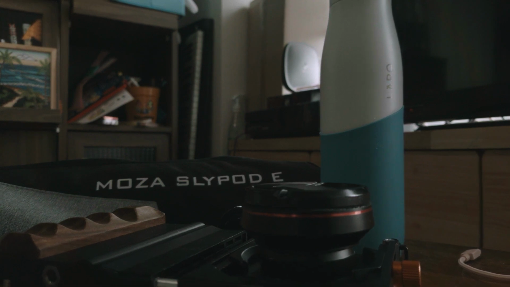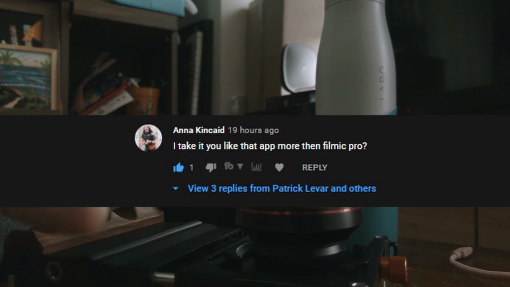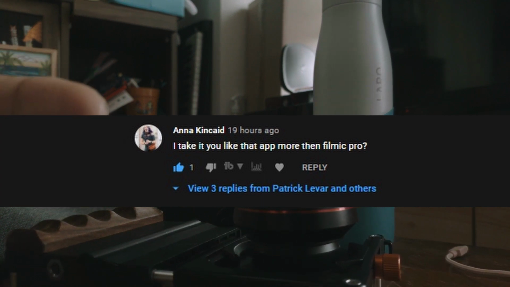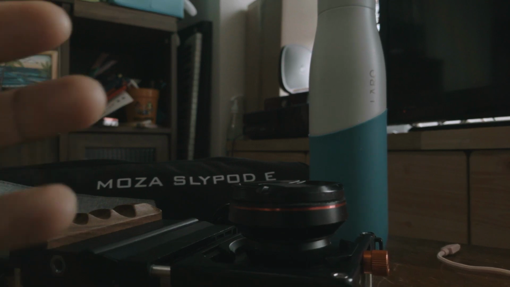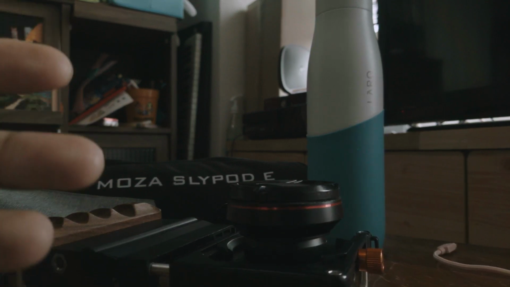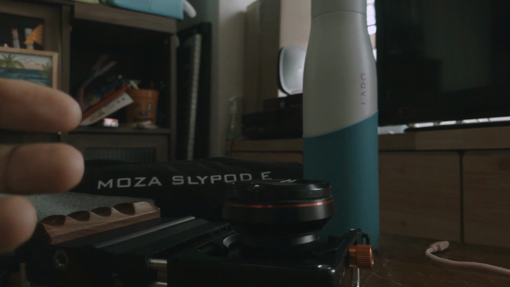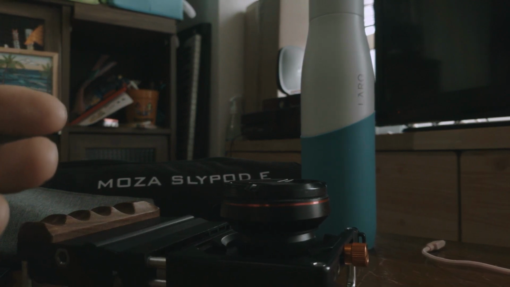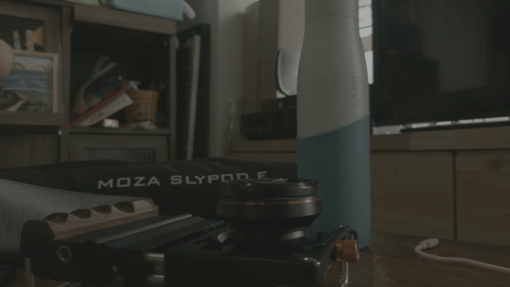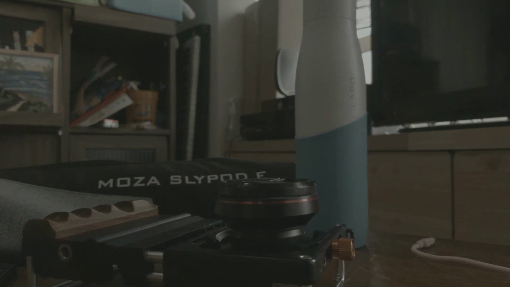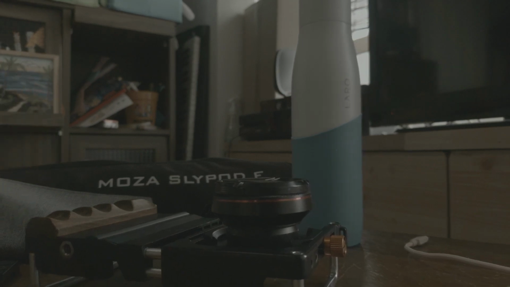But anyways, the question that I was getting was, why am I using MCPro versus Filmic Pro? I'm going to switch over to Filmic Pro, and there's an issue that I'm having with Filmic Pro that maybe you guys might be able to help me out with down in the comments. So let me switch over, and basically I have it set up here. I'm just using a flat profile here in MCPro. I'm going to switch it over to a flat profile in Filmic Pro and show you the issue that I'm having there.